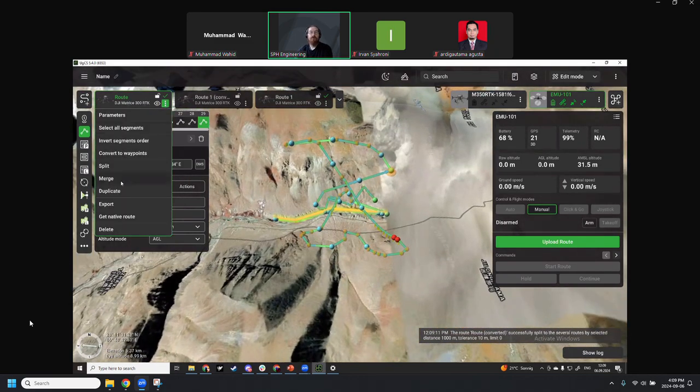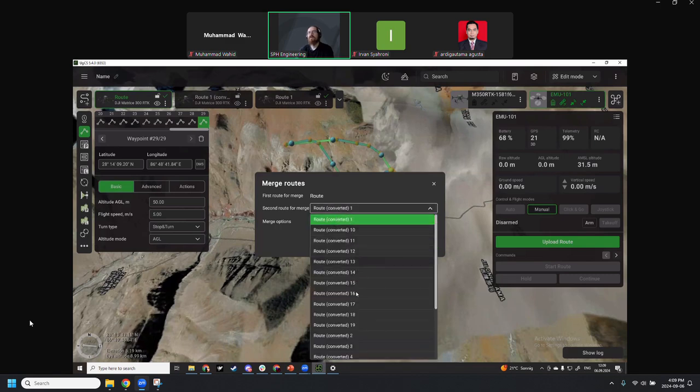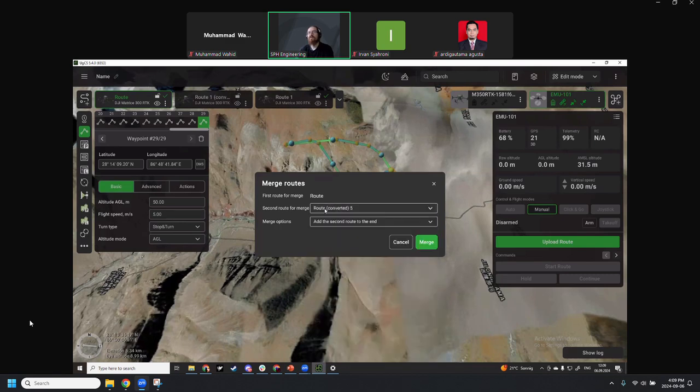And in case we didn't want to split all of these, well, we split it a little bit too much. Well, we can merge them. So we choose the first route. This is the selected one, and use the second route. Well, we can select the second route here, and choose which route comes first and which is second.